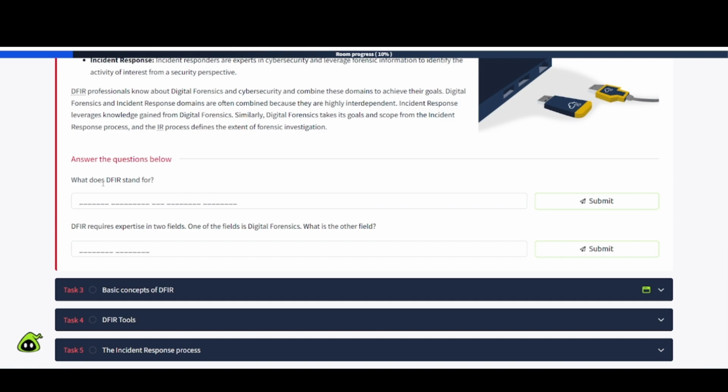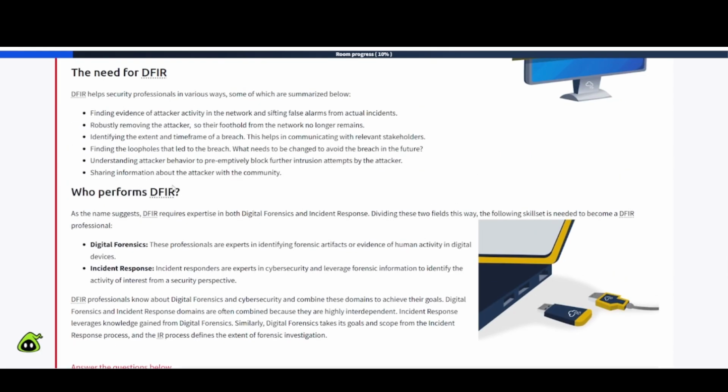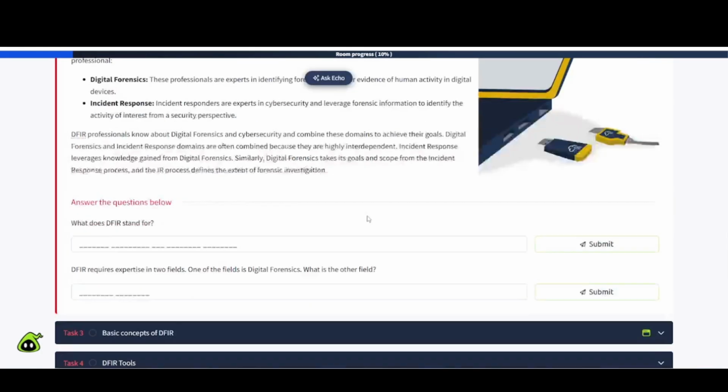Question time. What does DFIR stand for? We know it stands for Digital Forensics and Incident Response. All right. So I'm going to just copy and paste this below.